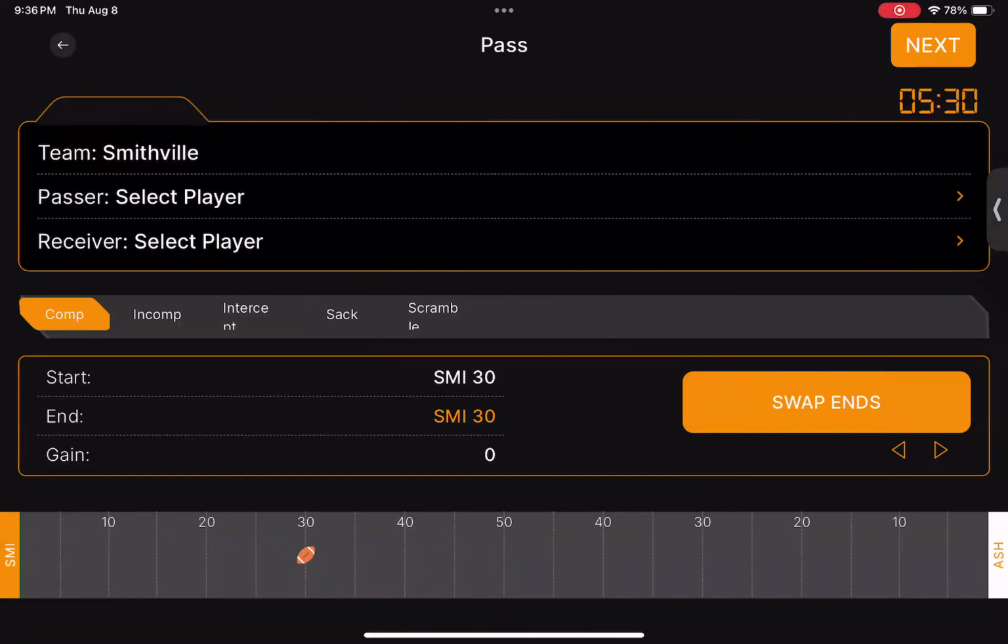So at the top, you do see the normal things that you see in the other screens. You're gonna see the team, and then you're gonna be able to choose a player. In this case, it's a passer, but also you're gonna see the option to select a receiver as well. And I'm going to go ahead and explain the rest of this screen first before we get into some examples here. So the options on a pass play you see here, they're going to be a complete pass, an incomplete pass, an interception, a sack, or a scramble.